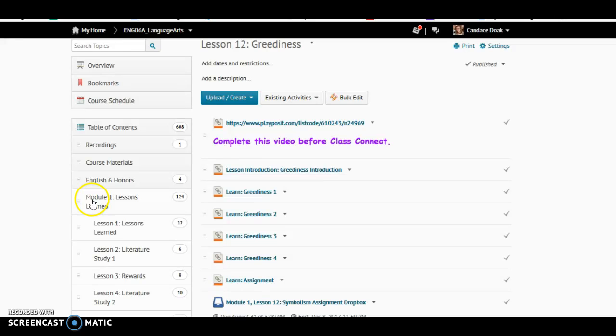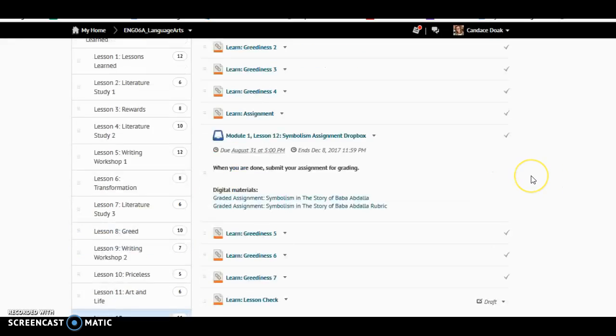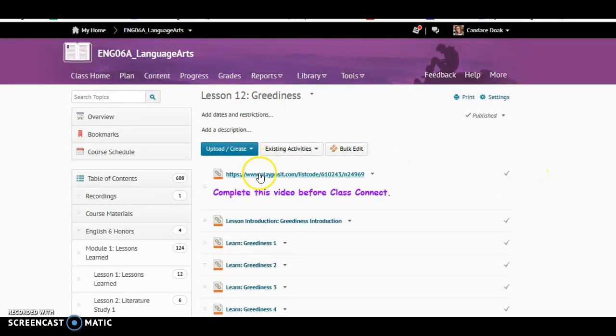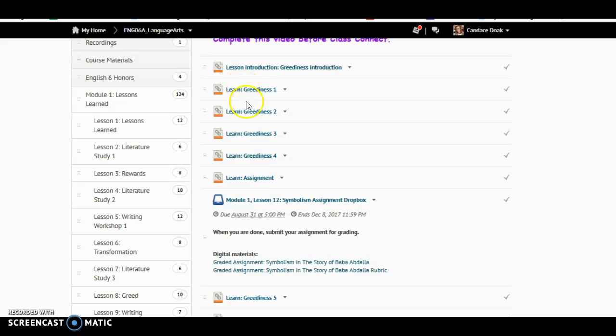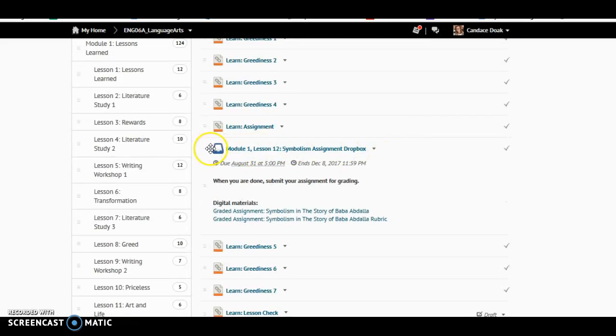Basically, you just go to the module and pick the lesson that you want. Since we're on lesson 12, I just clicked lesson 12 and you see all the links to the lessons. But then I see this. This means that we have an assignment that's due. You actually are going to have to turn in something to this link, okay?